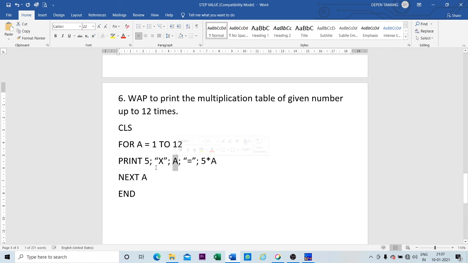Again 5 into a is equal to the given number, and again I want to print the equal sign as it is, and 5 into a. Now let us see how this program works.